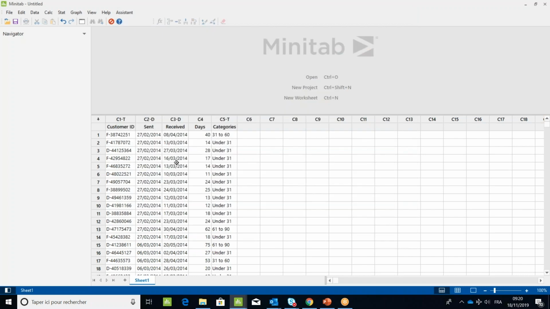We are looking at some data regarding invoices, including the date when the invoice got sent, the date when the data got collected, and the number of days before payment occurred. Summarized in categories such as under 31 days, 31 to 60 days, and 61 to 90 days. Our objective is to determine how many times each category is represented in our dataset.